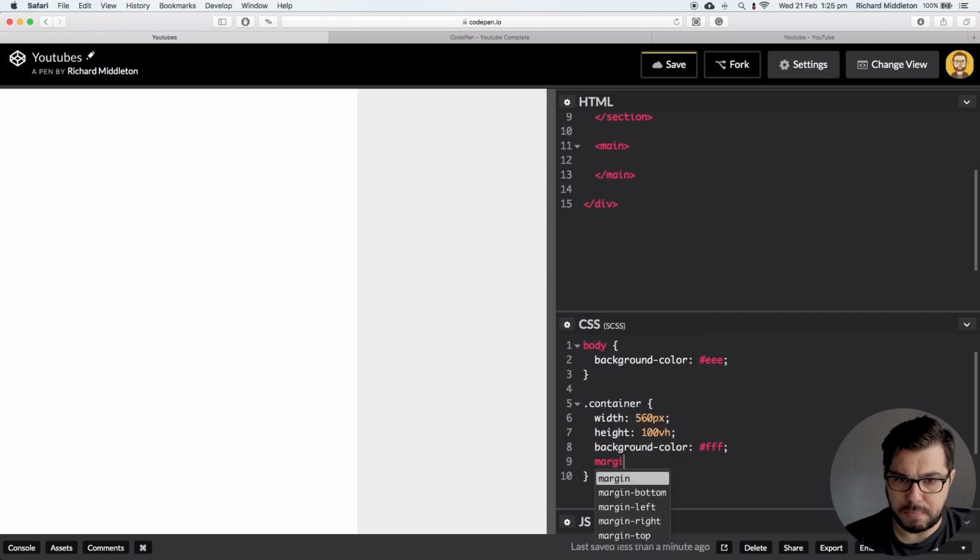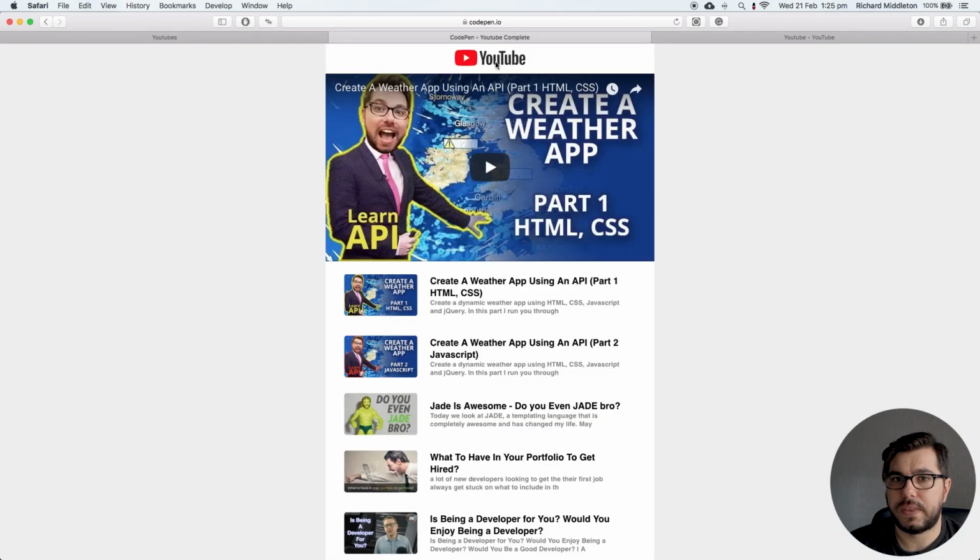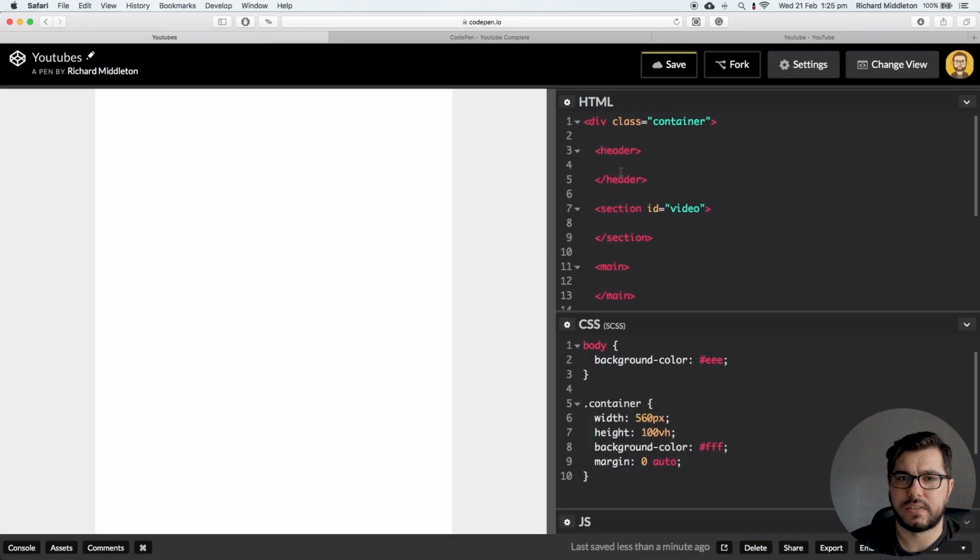Let's put that down the middle by saying margin. We want 0 margin at the top and bottom, but on the left and right we want it to be the same. So that would center it because they have to be the same. So that's auto. Cool. So the next thing we should do is probably, let's put this logo in here, right?